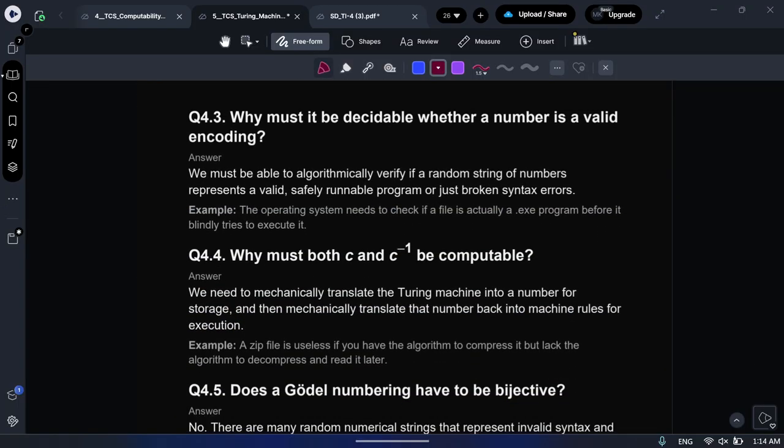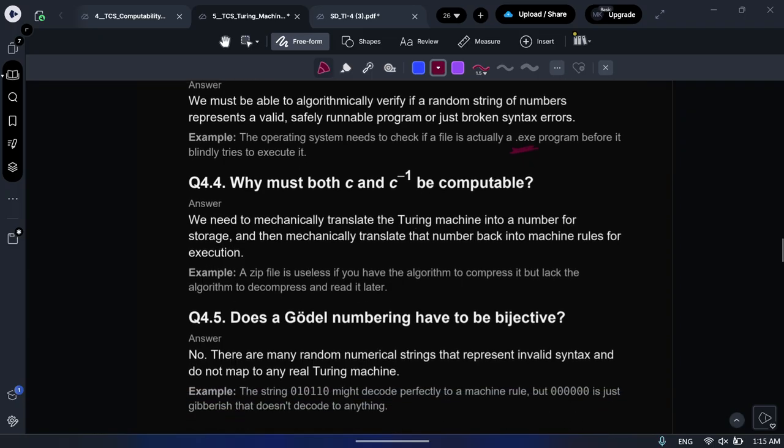Now, why must it be decidable whether a number is a valid encoding? You must be able to algorithmically verify if a random string of numbers represents a valid, safely runnable program or just broken syntax errors. For example, the operating system needs to check if a file is actually an exe program before it blindly tries to execute it. And that's true actually. You cannot run anything when it's not even runnable. So we must be able to verify if a random string of numbers represents a valid, safely runnable program, or is it just random numbers or broken syntax?